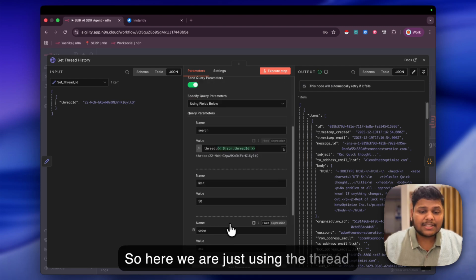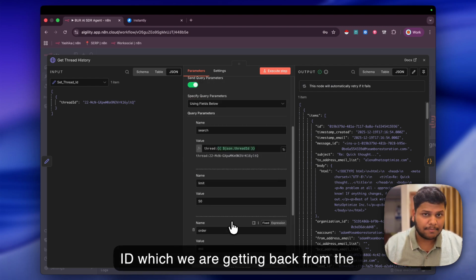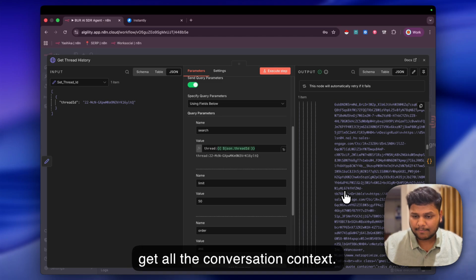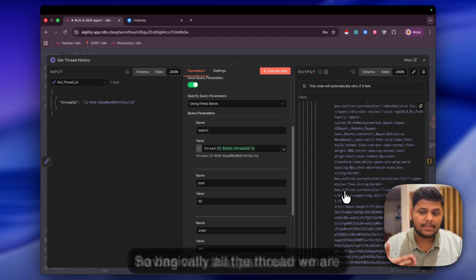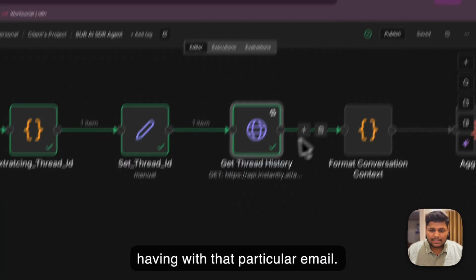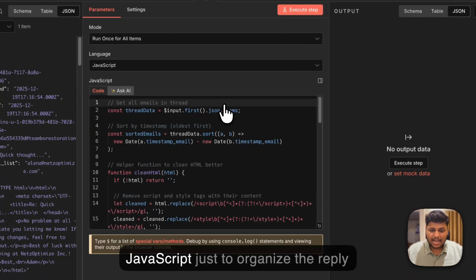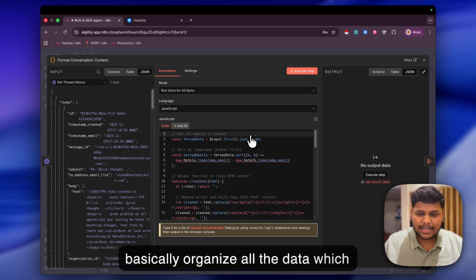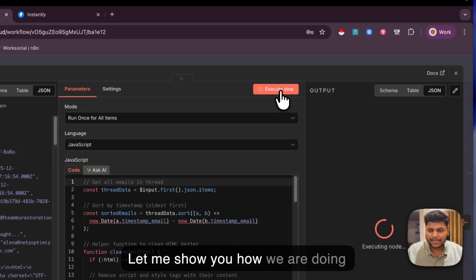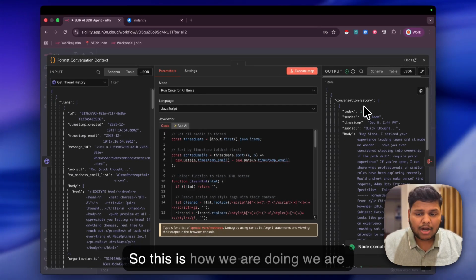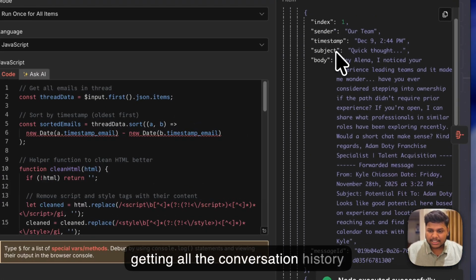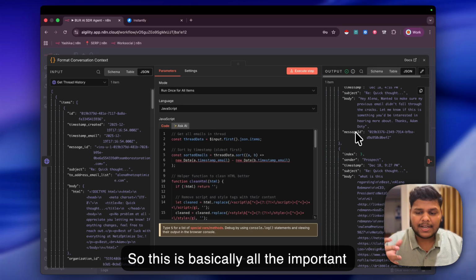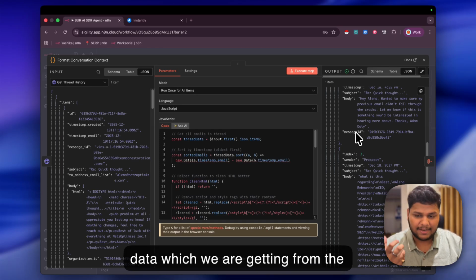Here we are just using the thread ID which we are getting back from the previous node, and from that we'll get all the conversation context, basically the thread we are having with that particular email. Once this is done, we are again using JavaScript just to organize the reply, basically organize all the data which we are getting. Let me show you how we are doing so. So this is how we are doing. We are getting all the conversation history, index, sender, timestamp. This is basically all the important data which we are getting from the thread ID.